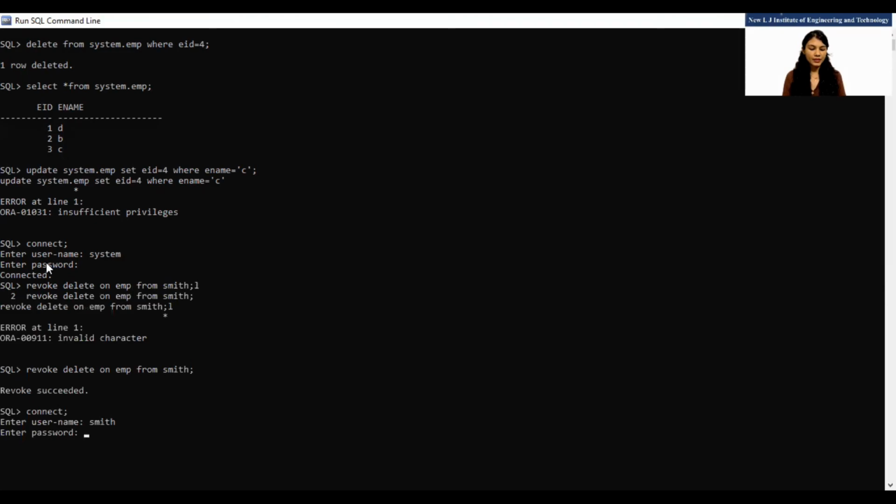Smith and the password is EC1. Now I'm connected, and now I will try to delete something. So delete from system.emp where the id is equal to 1, and it will give me an error like insufficient privilege. So this is how you can create a user, you can give privilege, and you can revoke privilege also.